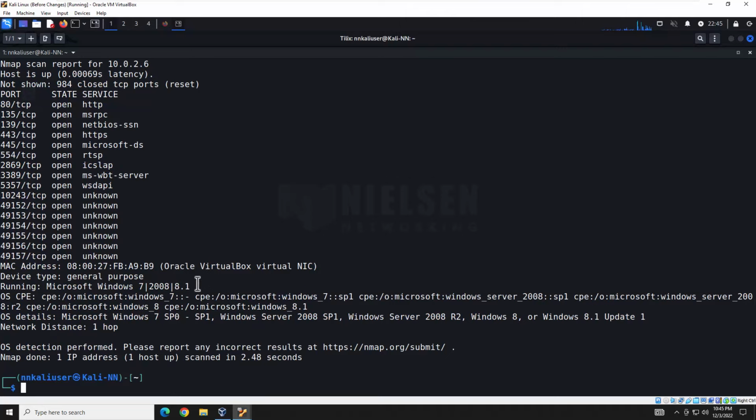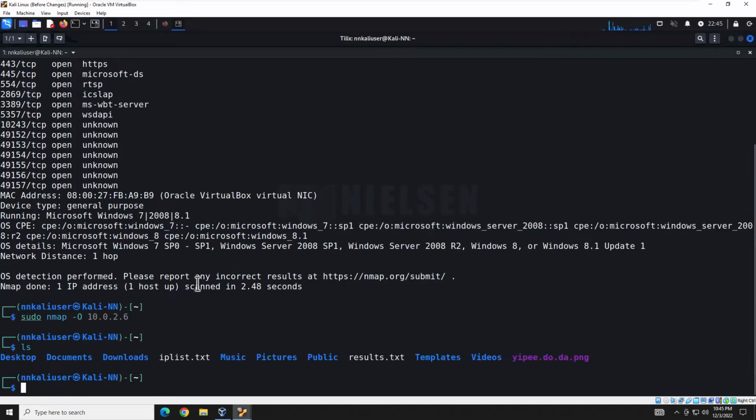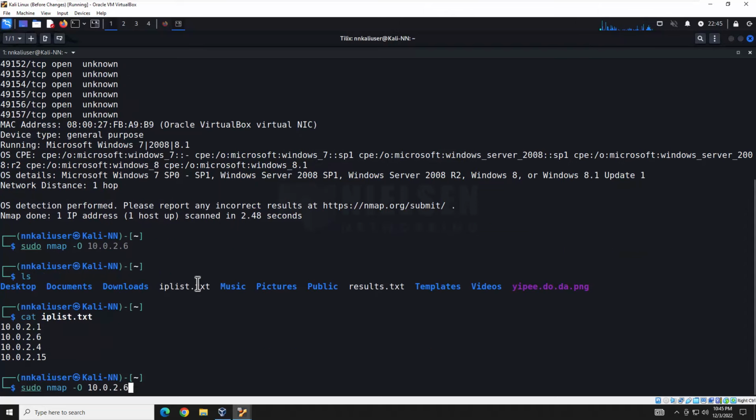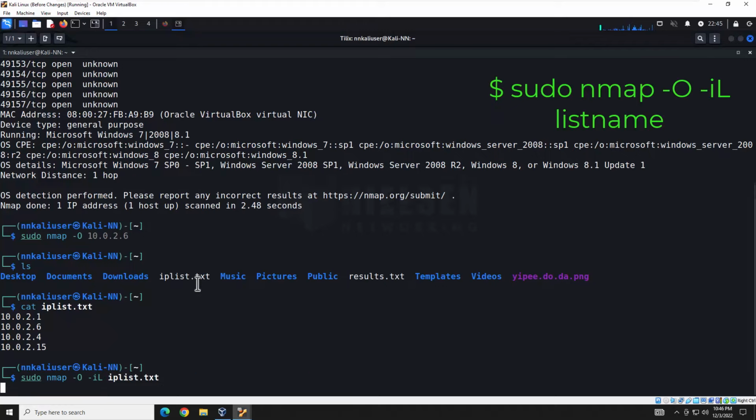Now, chances are if we tried to run this against, well, you know what, we'll run it against all of our devices. And instead of doing the /24 or the asterisk, we're going to run it against an actual file. So let me go ahead and make sure that file is in this directory. It is. It's actually iplist.txt. So I'm going to run that same command, but with -iL, lowercase i, uppercase L, and then I'm going to put the IP list there, and we're going to let it run.